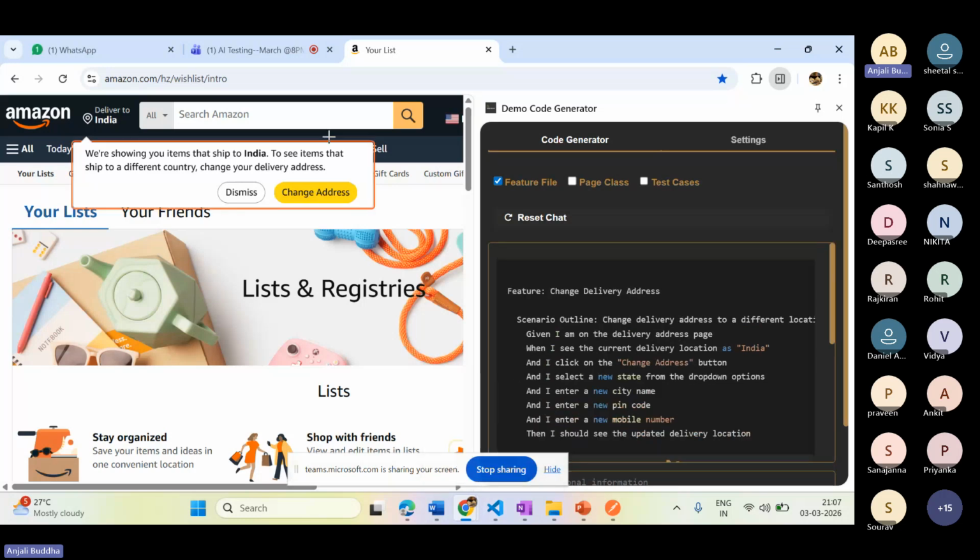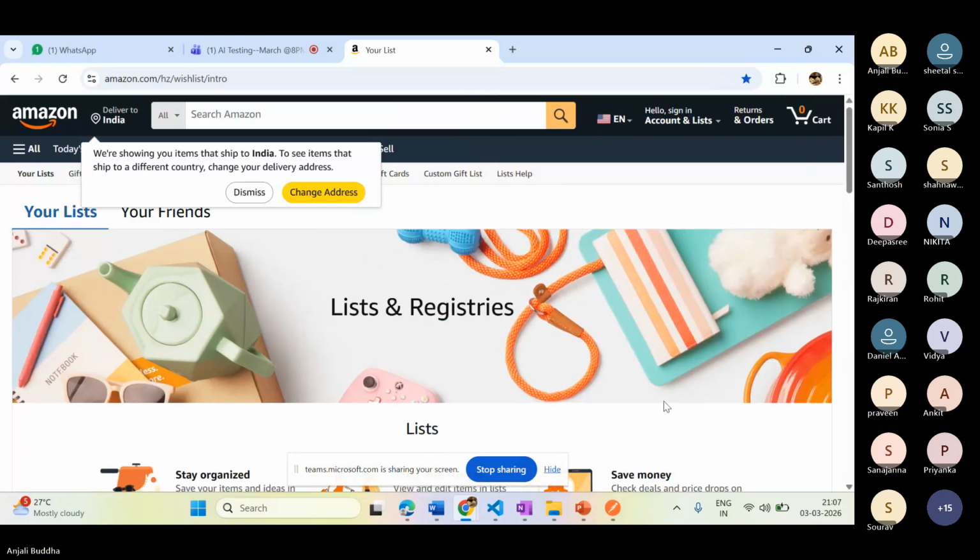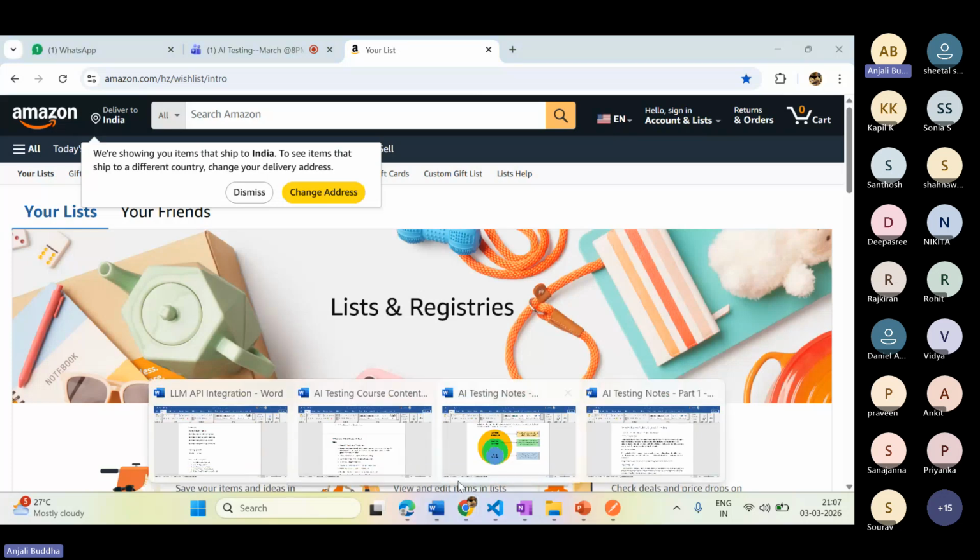Before I teach you these particular tools, I'll be teaching you the prompts that you can use to generate a feature file or a page object class, or for any business problem that you have, how you can apply these prompting techniques. If you're good at prompting, the results that you get from the AI tools or the LLM models will be far better.